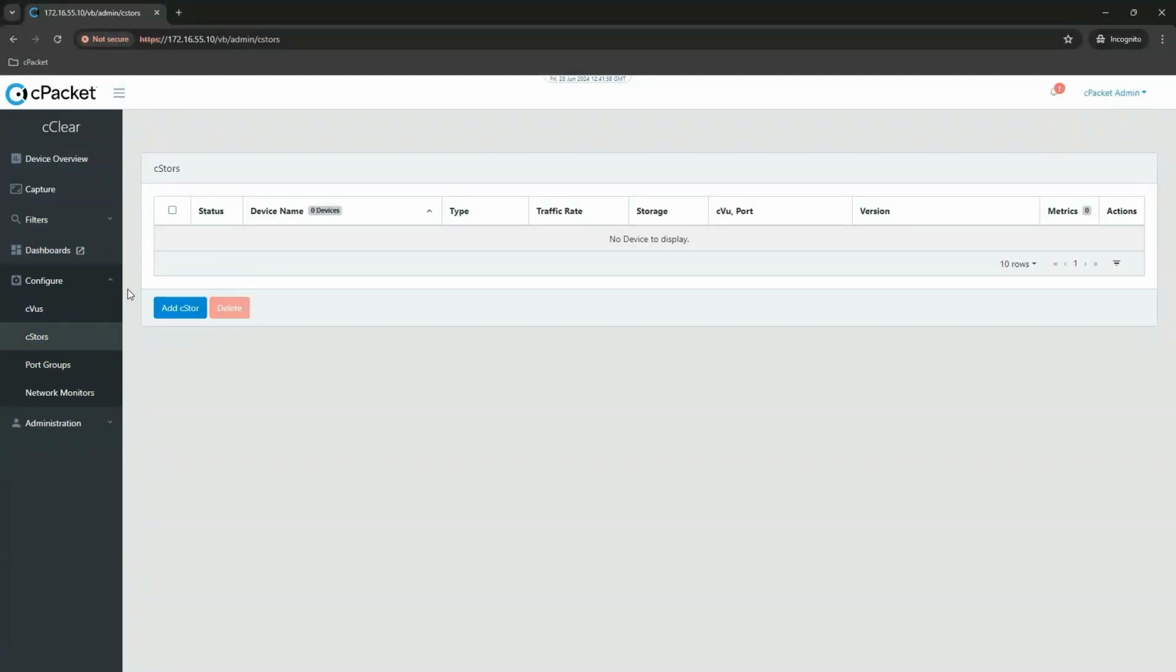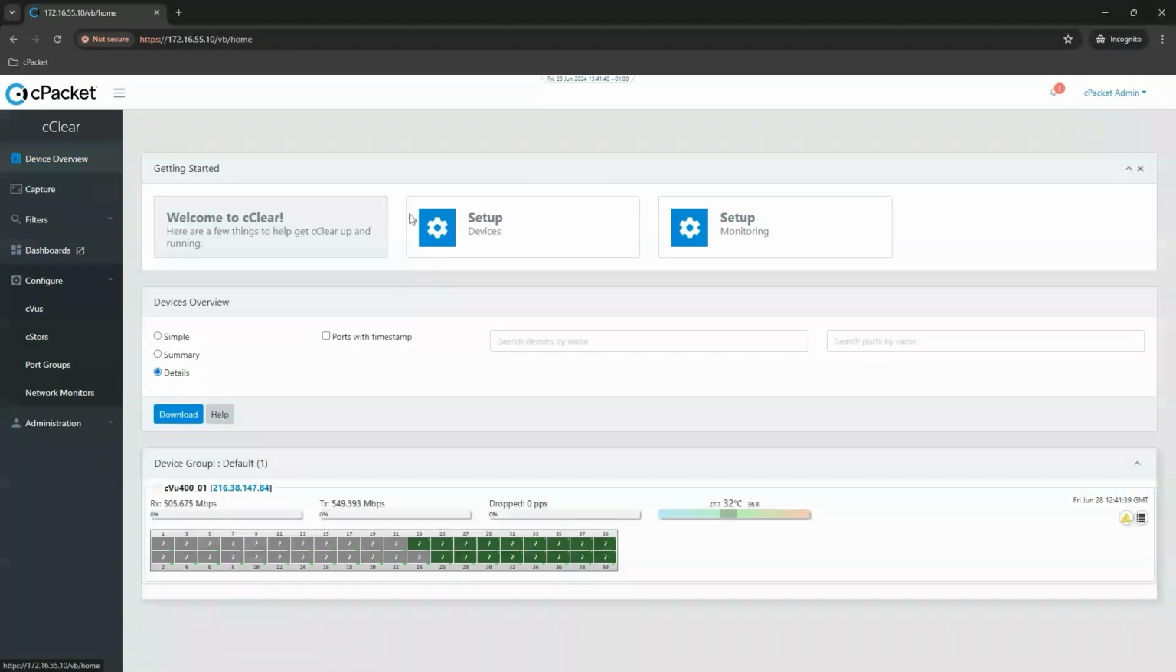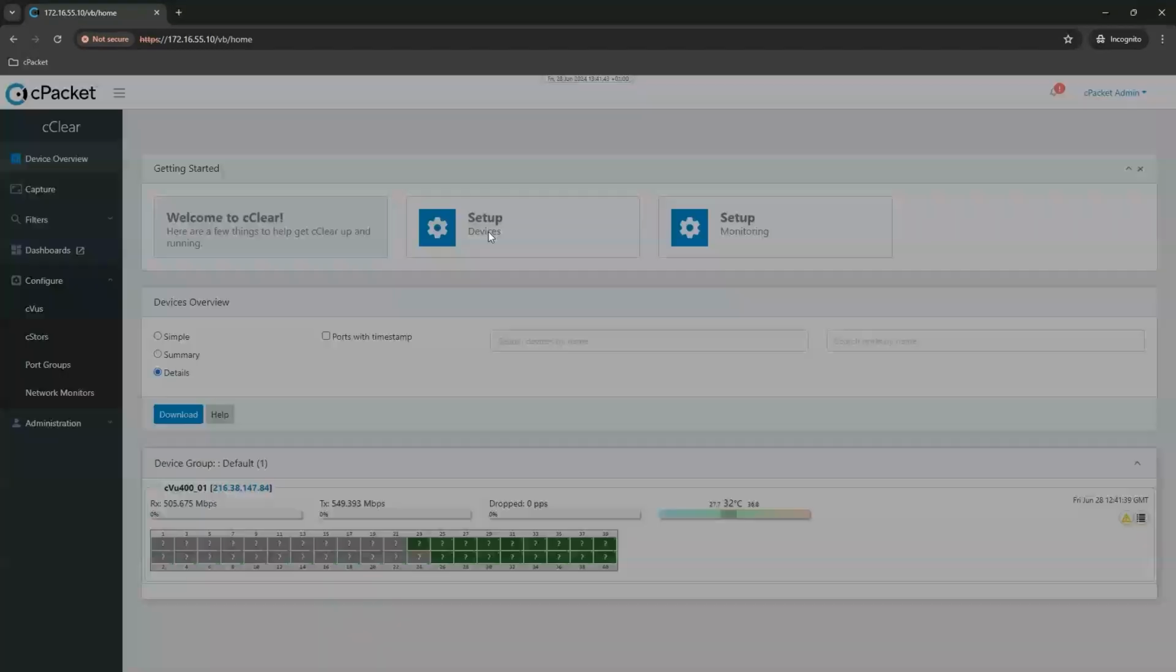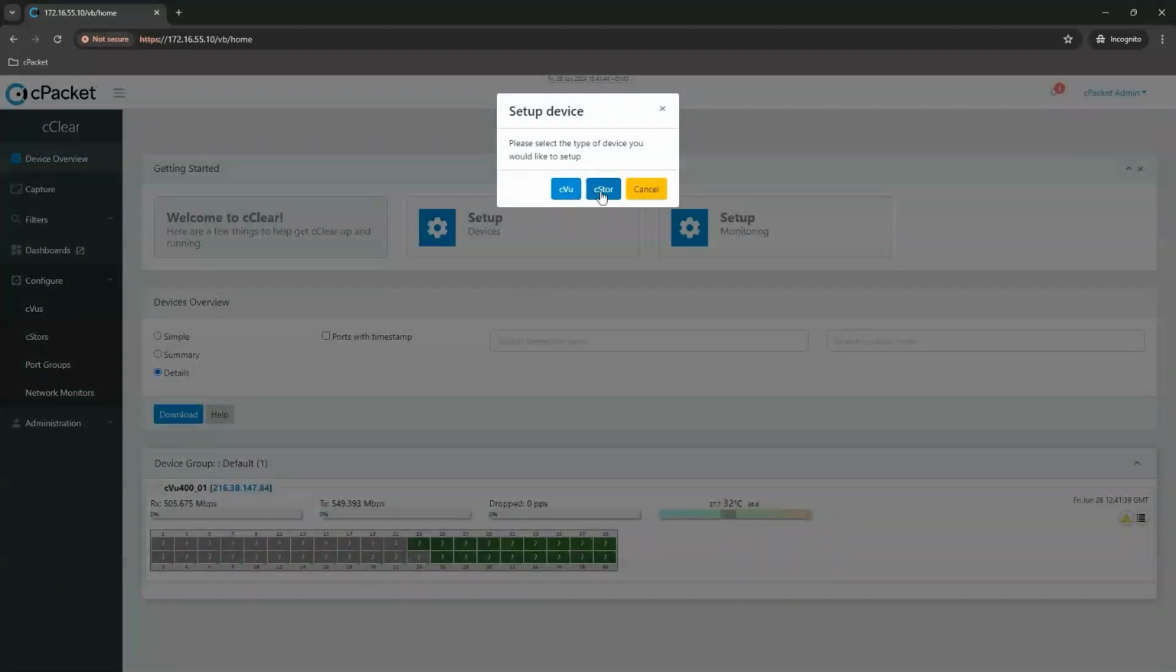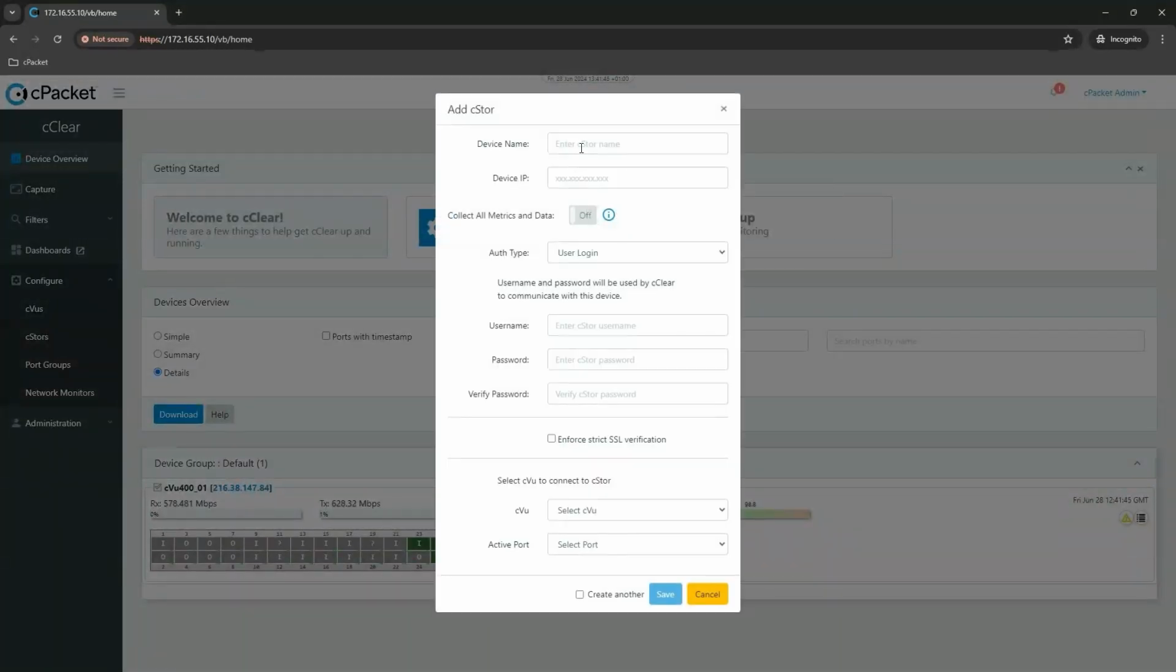So what I can do is either add a cStor from here, or again from the main dashboard I can set up a new device, select cStor, and start to enter details. I'm going to call this one cStor 01. I'm going to call this one cStor 100S as my default server name. I've got to put in the IP address, so it's 216.38.147.94 in this particular case.